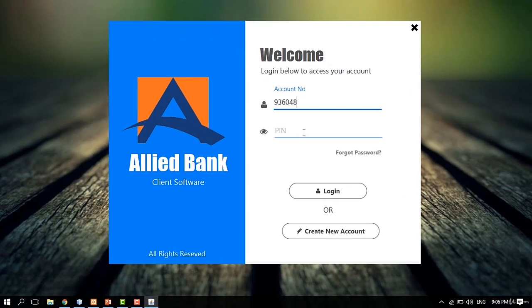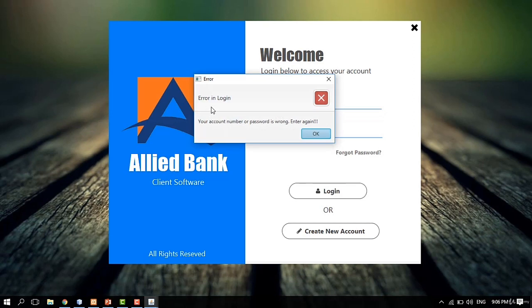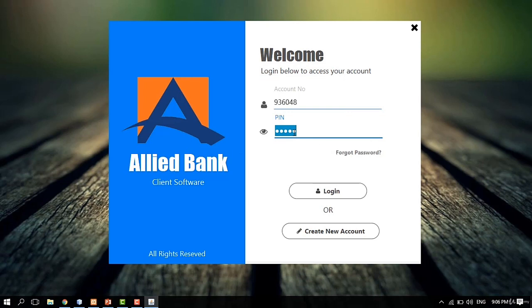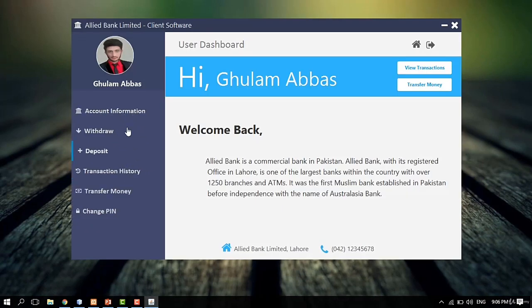I type here my account number and password. This time if I type here Udemy and click on login, you will see an error in login. Your account number or password is wrong. Enter again. So I type here Java and click on login. Now I can access my account again.